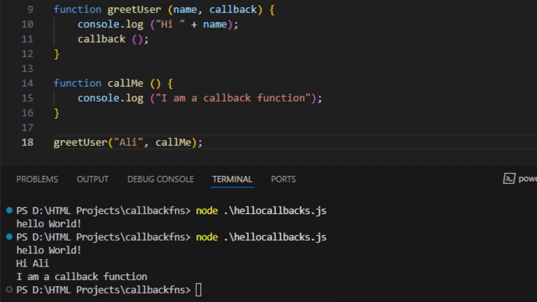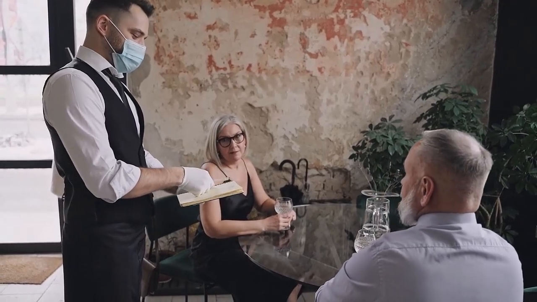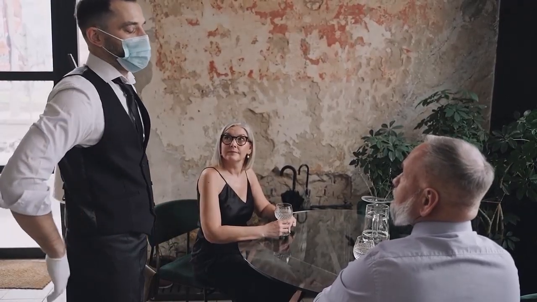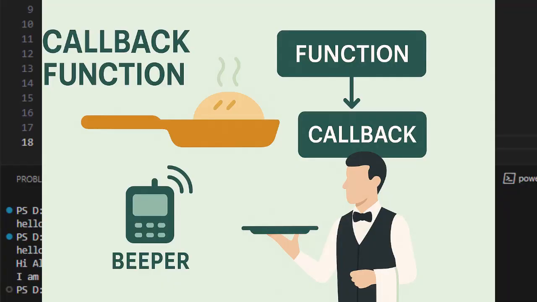Think about it like this. You go to a restaurant and place your food order. You tell the waiter, call me when my food is ready. The waiter takes your order and continues working. When the food is ready, the waiter calls you back. Here you gave the waiter a callback function to execute when your food is ready. Some restaurants give you a beeper device which beeps when your order is ready for pickup. This is the same concept. Similarly, in JavaScript, we pass a function to another function to be called later.